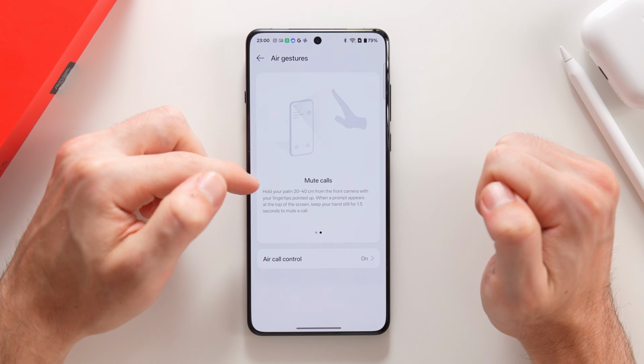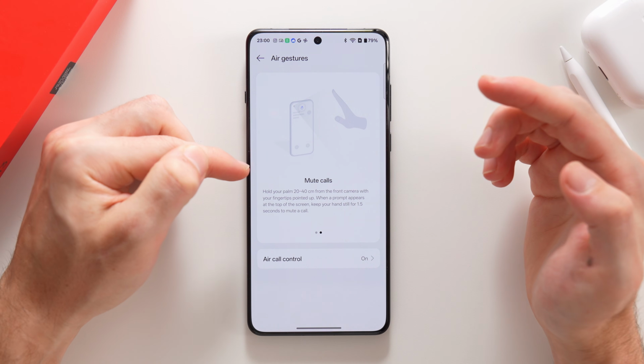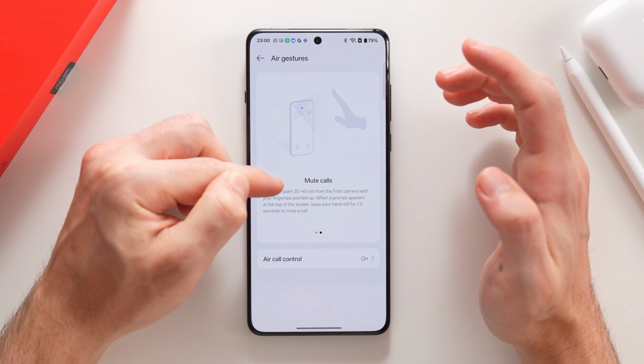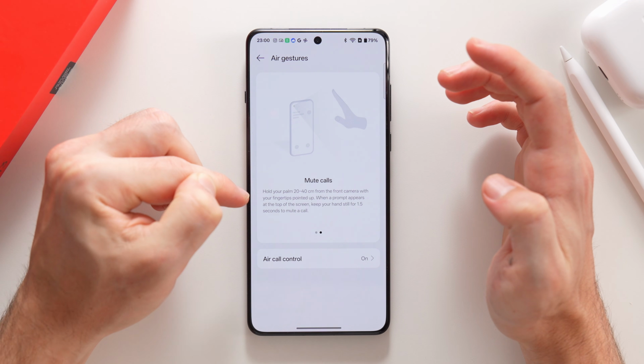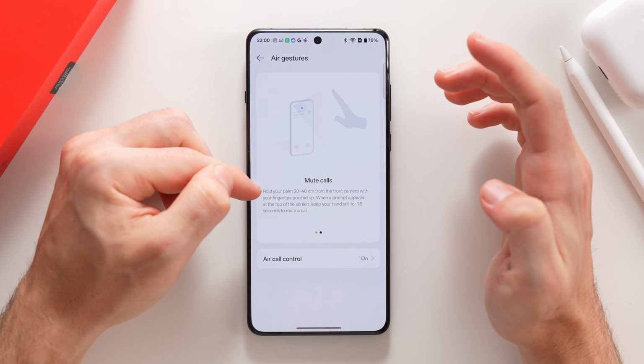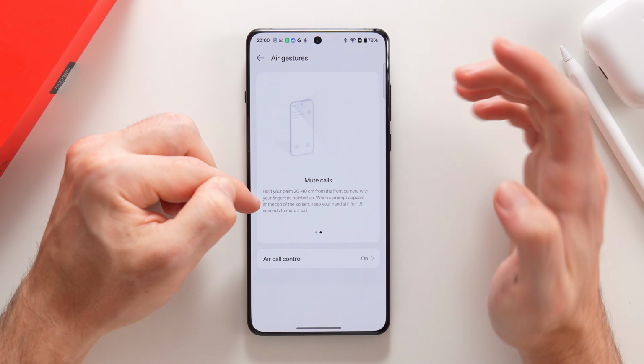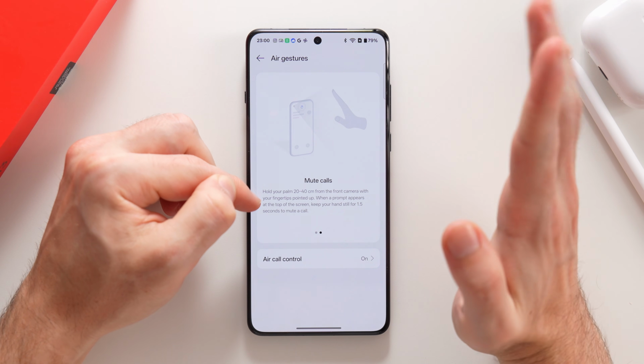And then as you can see, we can also mute calls by holding our palm 20 to 40 centimeters from the front camera with your fingertips pointed up. When the prompt appears at the top of the screen, you can keep your hand still for 1.5 seconds to mute the call.